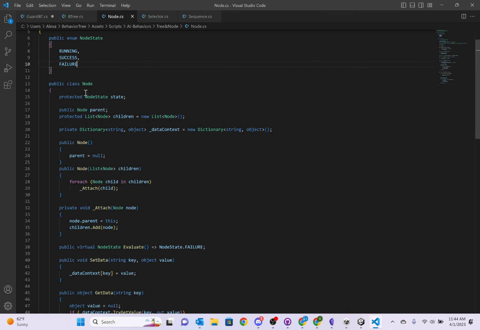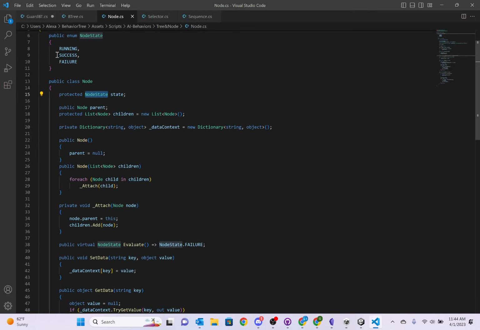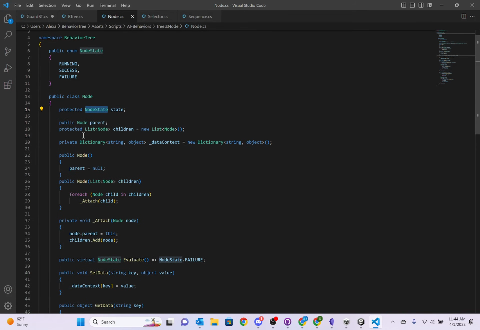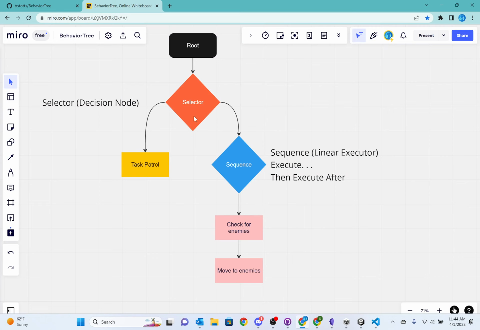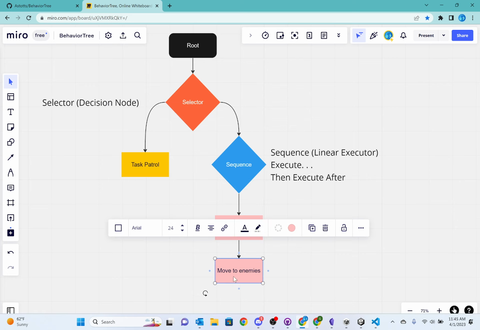We also have, of course, our node state, which is the enum we have up here. And now from each node, we have our children. Basically what that says is that when we have selector, its children are task patrol and sequence. When we have sequence, its children are check for enemies and move to enemies.